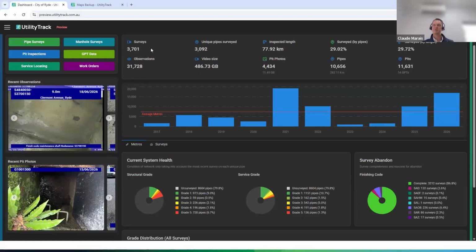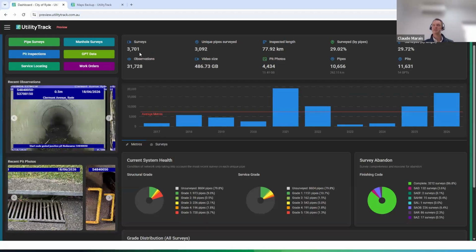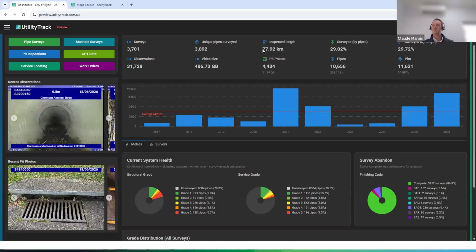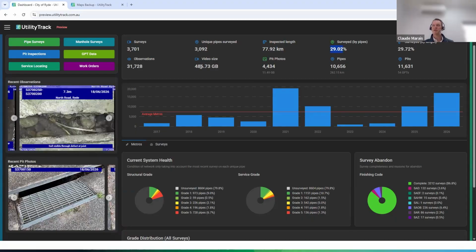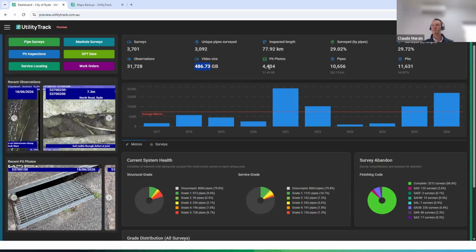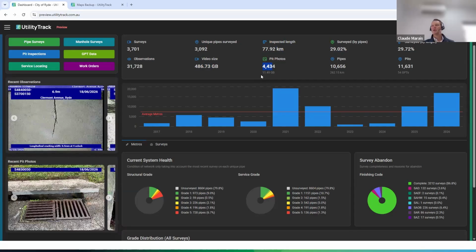If I can start here at the top, for this specific system and the example, we've got about 3,700 surveys in the system, about 77 kilometers of pipes that's been inspected, which constitutes about 29% of the network that's been inspected, roughly about 500 gigs of data stored, and roughly about 4,500 pit photos that we've loaded into the system.